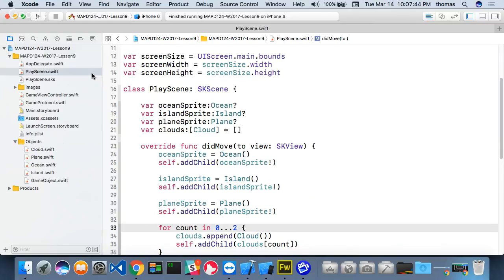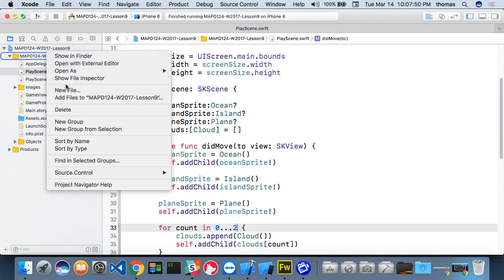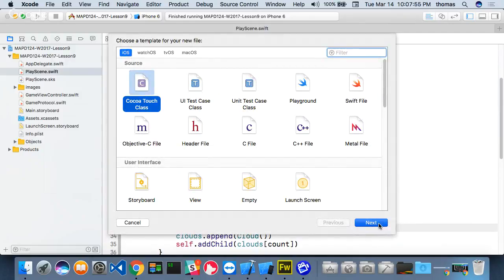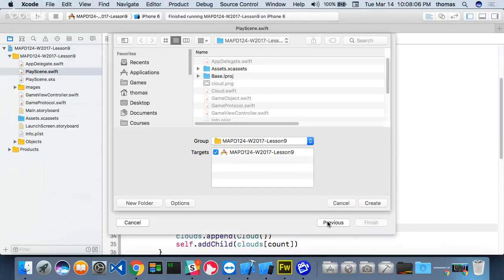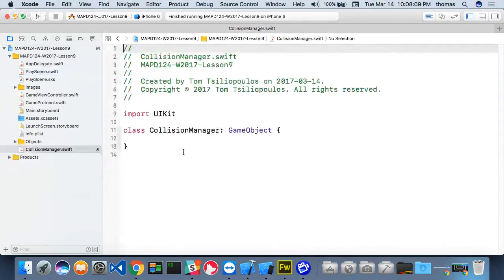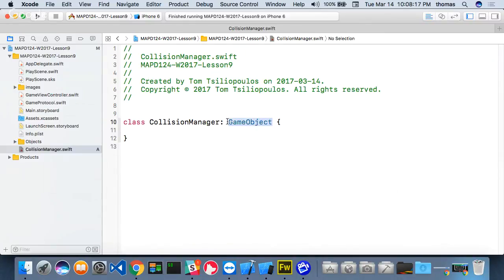I want to add a manager called the collision manager. So let's do that. Add a new file, a new Cocoa Touch class. It's not going to be a subclass of anything, but I'll leave it as a game object. So collision manager. For now it won't import UIKit. In fact, it won't even extend any other class. It'll just be another class, like this: collision manager.